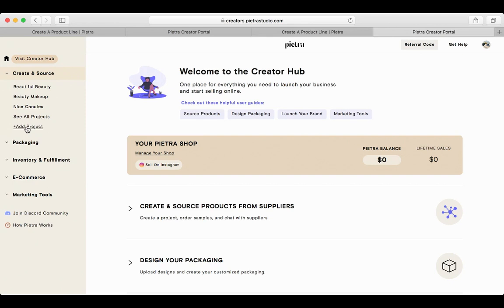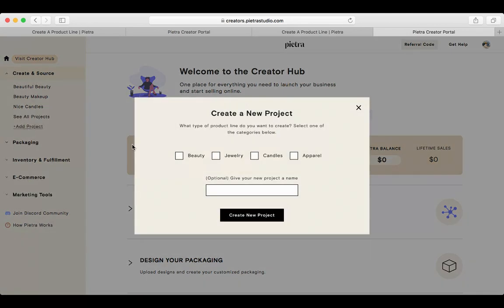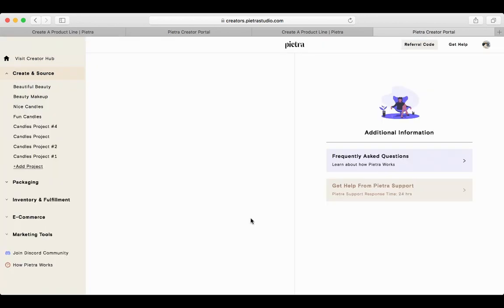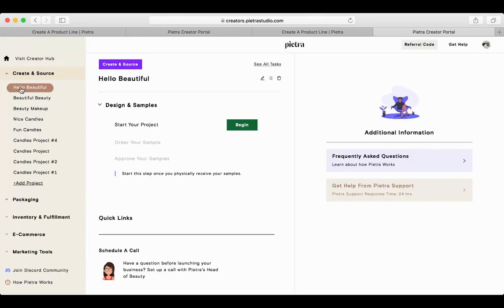So just start by clicking Add a Project, and it will ask you what vertical you want to create your next project in. Let's say I would like to do beauty. Let's call our beauty name something fun, and then you go create a new project. Now you'll see the new project listed right there. The first step is to go through the intake process so you can fill out all your project details.